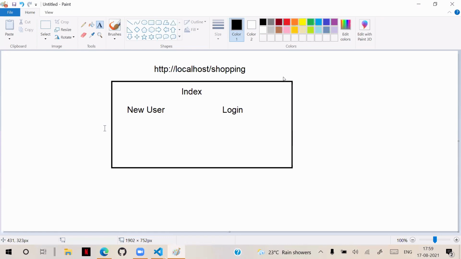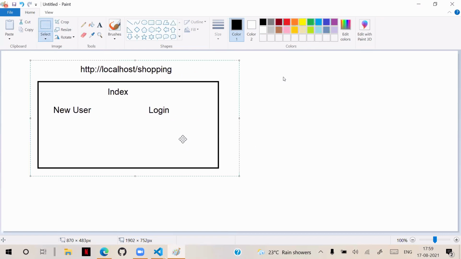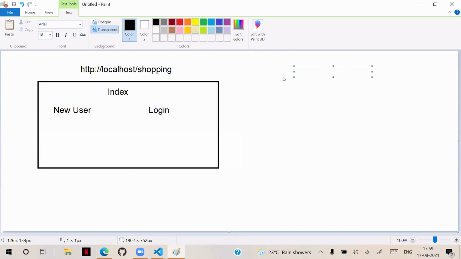In traditional web applications, the user will navigate from one page to another page. Now we need to build a single page application. What is the advantage of a single page application? The user will stay on one page and get access to everything on that page.